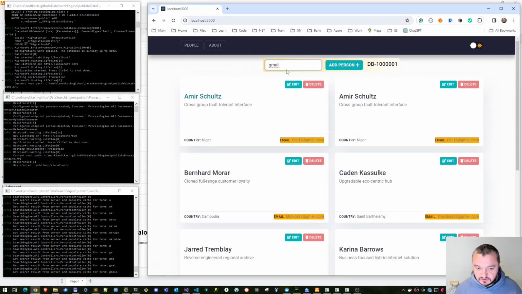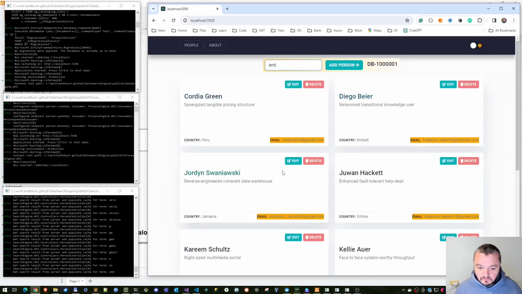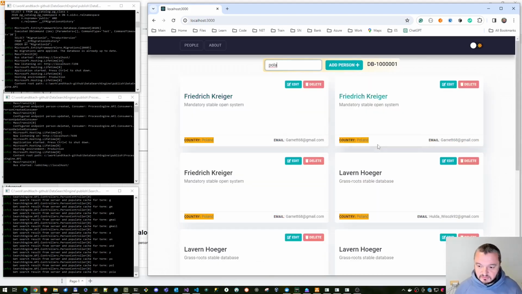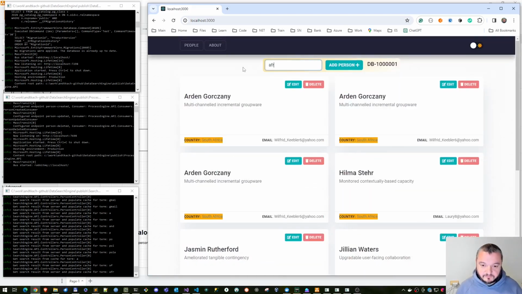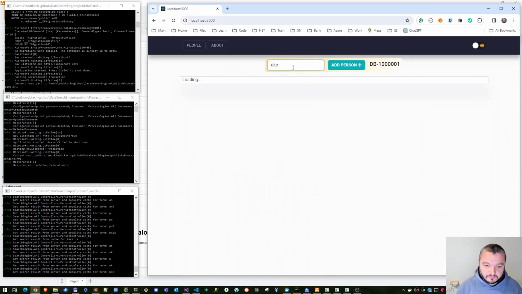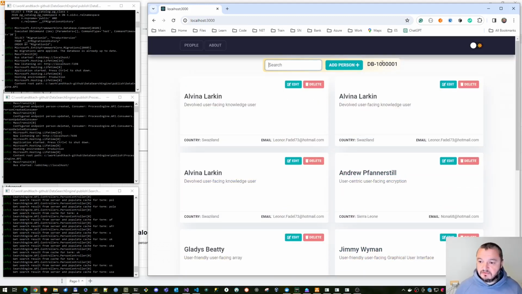Let's search something for Gmail. A lot of, okay, something from Poland. Okay, let's search something from the description, like, I don't know, user here. Okay, anyway, search is quite fast.